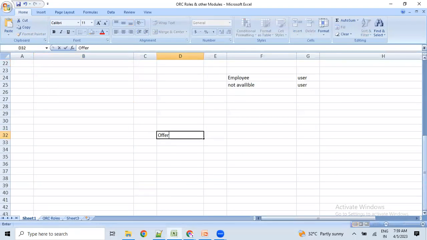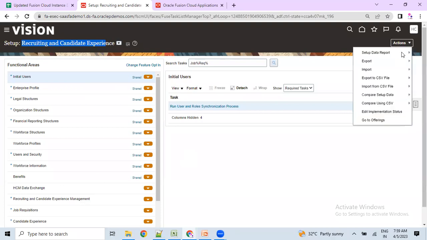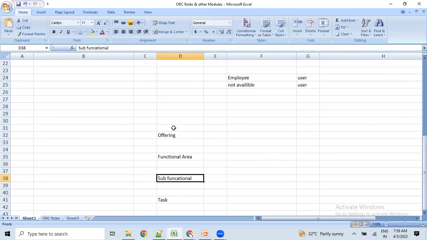Now I'll show you one thing here. First step is, first you will enable the offerings. Later on the functional areas will get enabled. Later on sub functional areas, then later on tasks. If you observe that, I will take you to the first. We have enabled the offering. In the actions, you have enabled the offering. This is the first step.